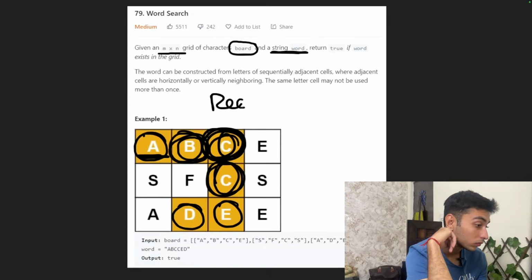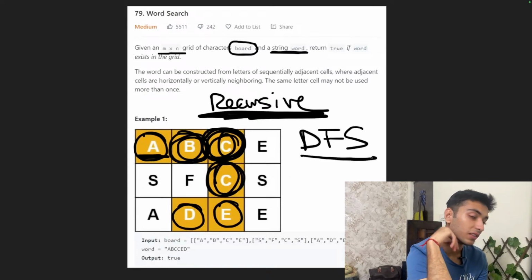Or rather, we're going to be doing recursive backtracking. So we're going to do this recursively, or in other words, we're going to do this with depth first search. So let's dive right into it.